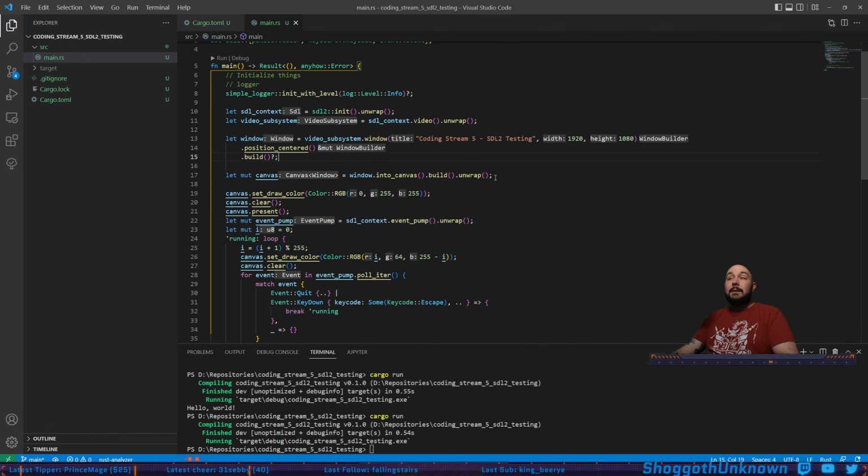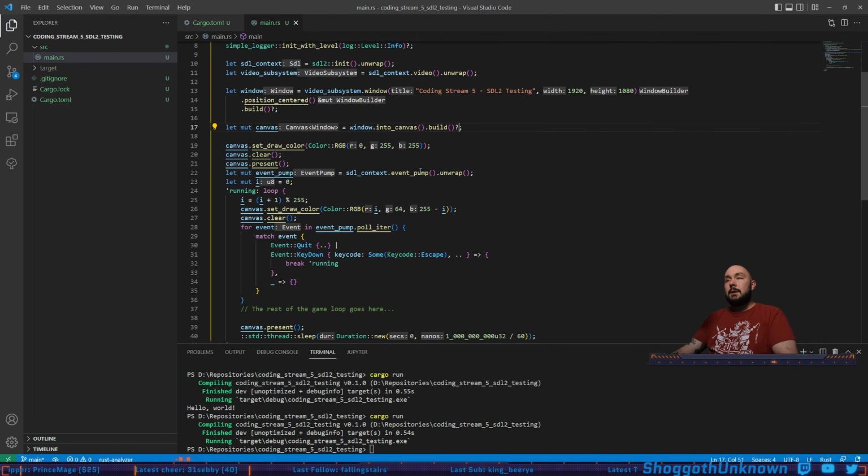We got a window. Next line, guess what? They're turning it into a canvas. So now we have this mutable canvas here, and as we just read, this is what we're actually able to do draw functions and stuff on. So if we want to make cool stuff on the screen, we need that canvas. We got a canvas now. So they're setting a draw color. They're using this color RGB here.